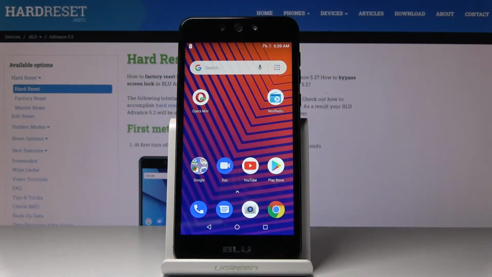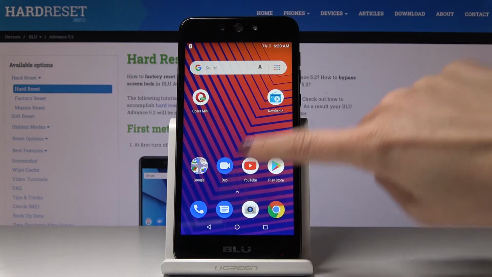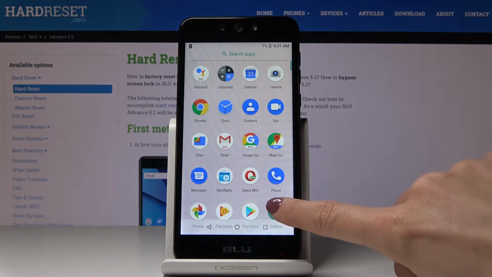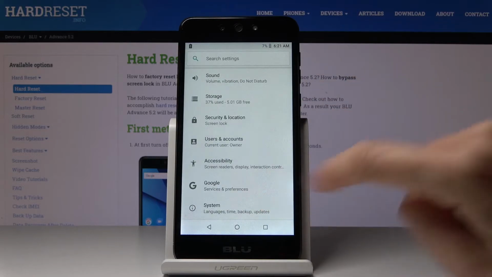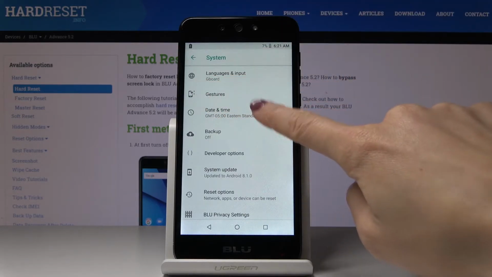Here I've got BLU Advance 5.2 and let me show you how to change date and time on the following device. So at first let's open the list of all applications, then find and select the settings. Here you have to scroll down and open System and now go to Date and Time.